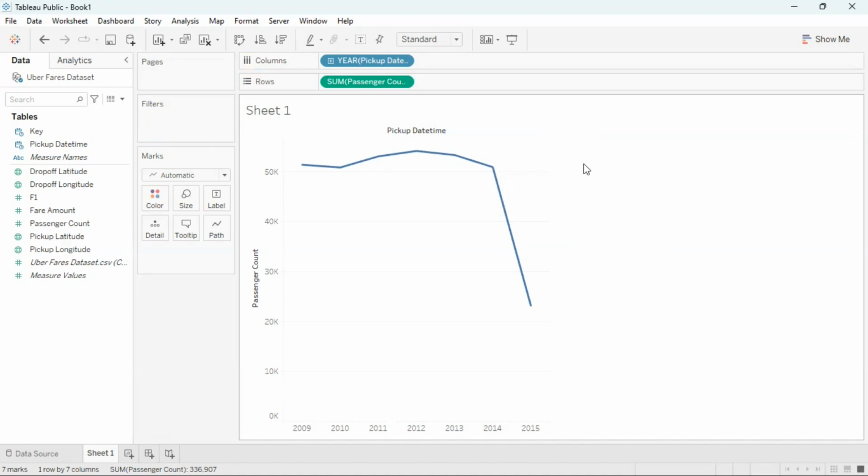And this is how you can create a line graph in Tableau Desktop Public Edition.